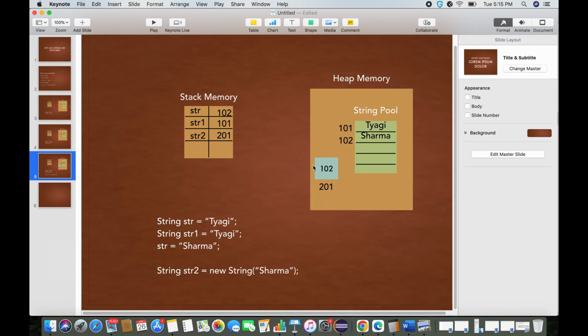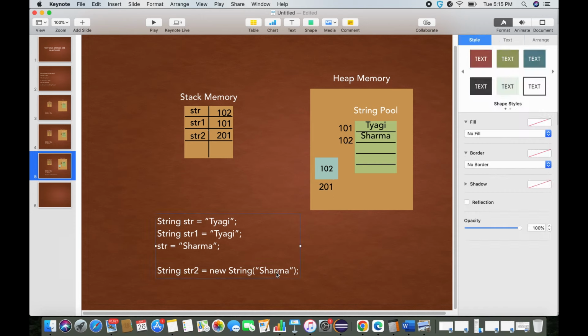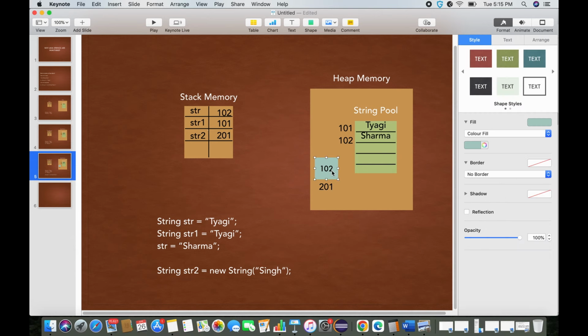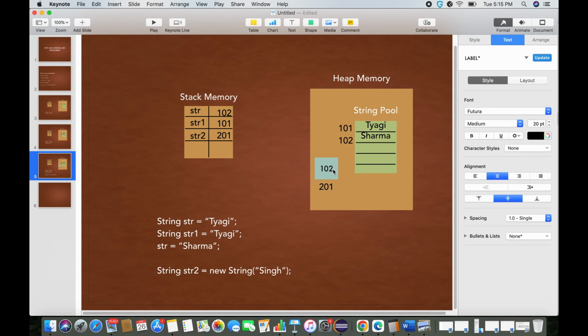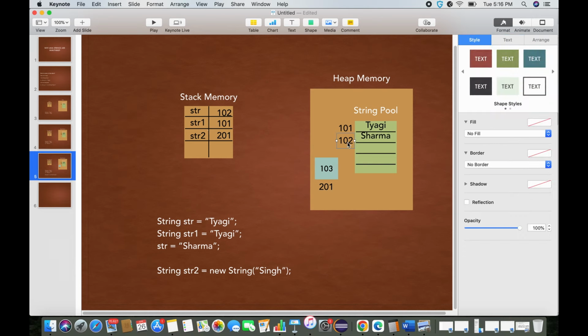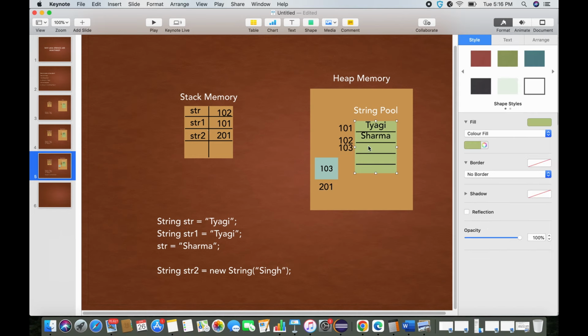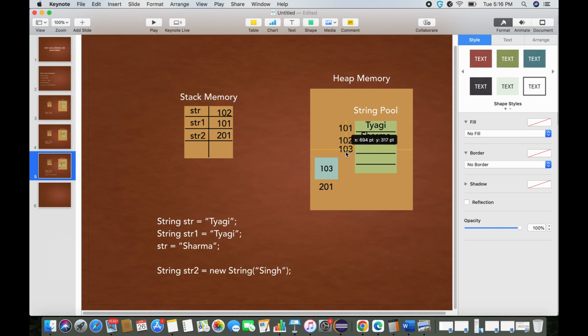Why? You can see this blue box, right? 201 is pointing to 102. 102 is again the address of Sharma, right? So this is an unnecessary object. And if I change this value to Sing, then how many objects are we creating? We are creating 2 objects, because one is this one and the other one is in the string pool. You can see here. I will write it down. One second.